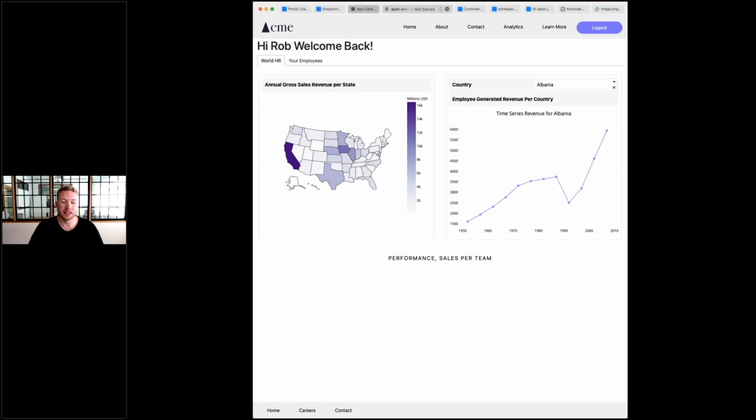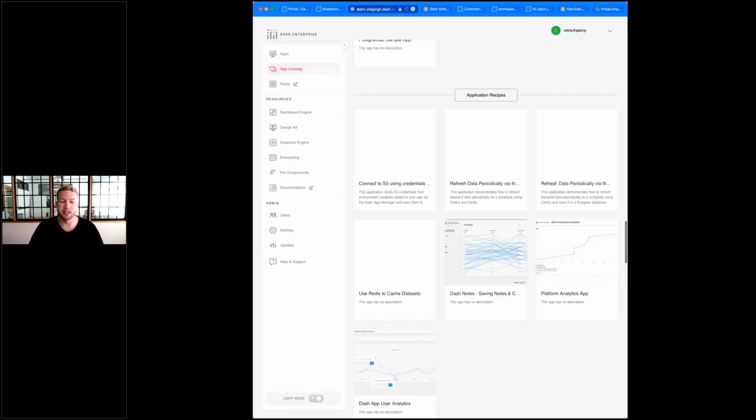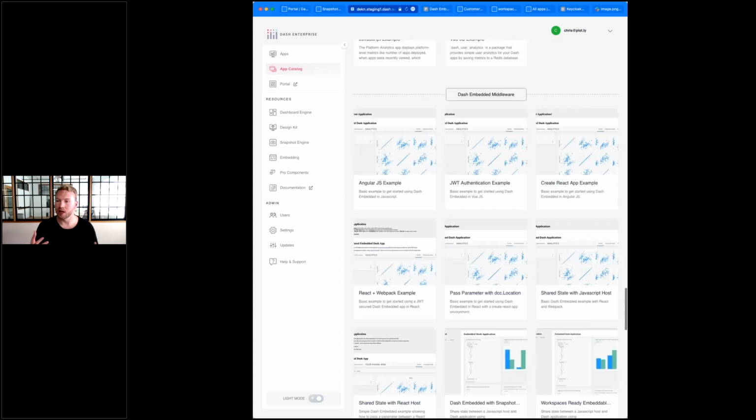The next set of capabilities in the app catalog is the embedding middleware. We've talked a lot about using Dash applications internally, and sharing applications within your organization, but about 40% of our customers are using Dash to also share their analytics with their own customers. So they're using it internally, but they're also productizing their Dash applications. You can share your Dash app with a unique URL and give your customers a login directly to that app.